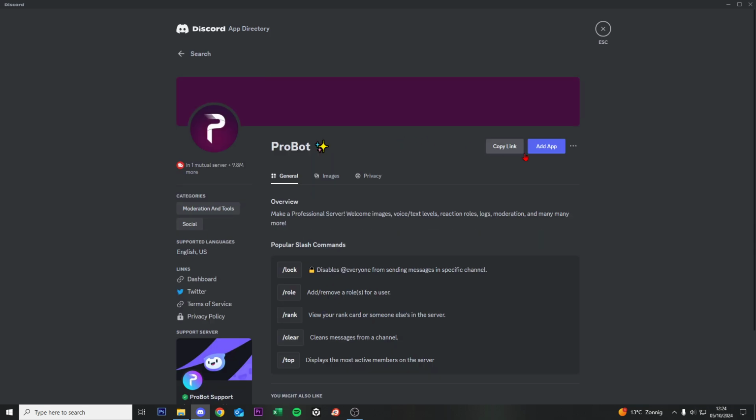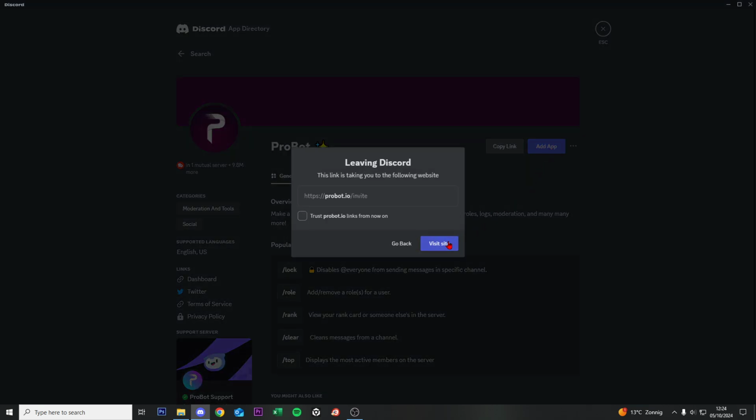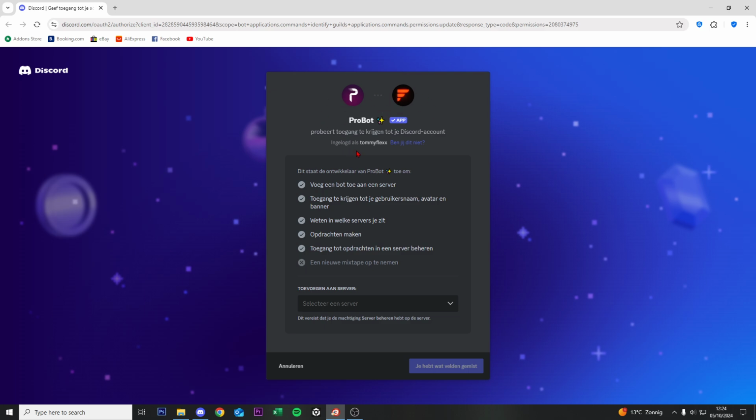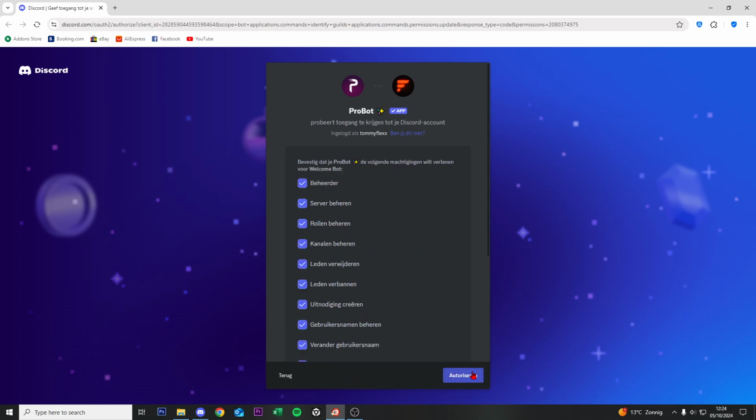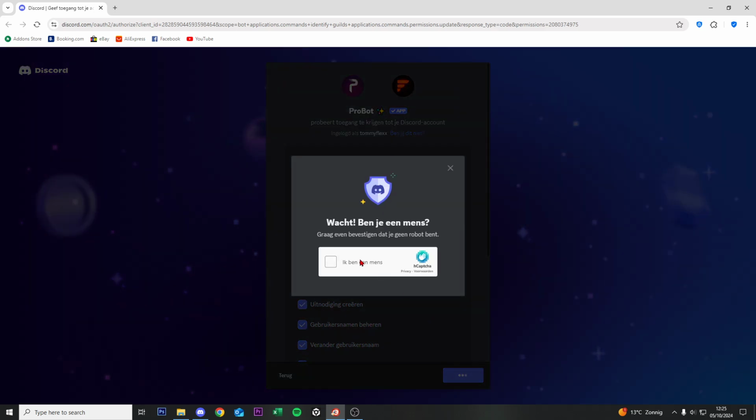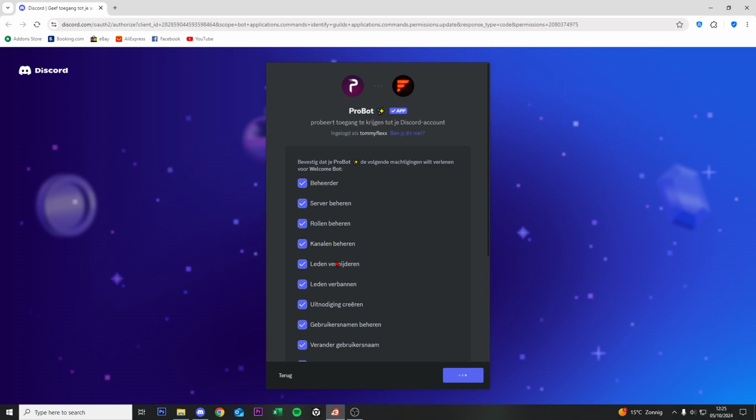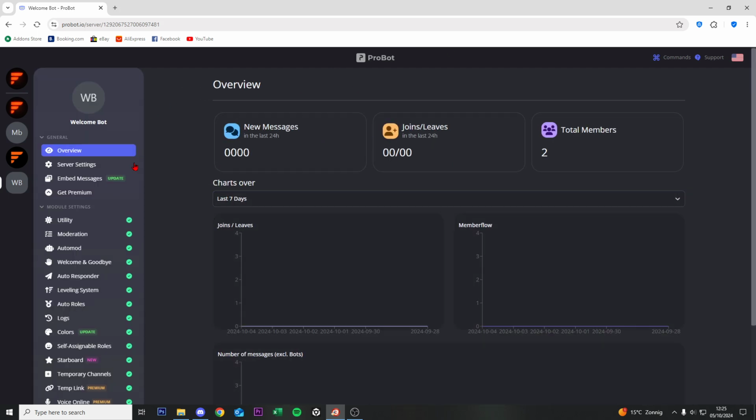Right now we click on ProBot, then do add app, go to the visit site link, and from here log into your Discord and select the Discord where you want to add the bot in. From here, click on continue, click on authorize. Show them that we are a human. And right now we are in the ProBot settings.